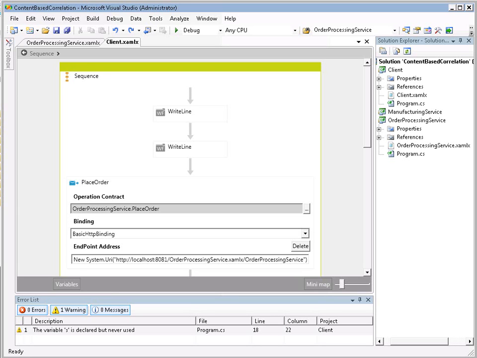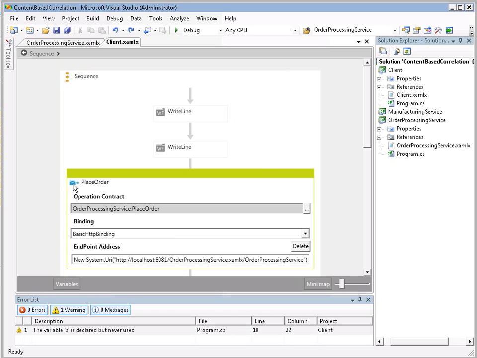You can see here I have open an existing solution. It contains a client, an order processing service, and a manufacturing service. For the purposes of this video, we're going to focus on the client and the order processing service. Let's take a look at the client, and you can see here a few write-line statements used to tell the user what's going on, and then you see a place order activity. And this is going to be sending a message out of this workflow into the order processing service. We should also note that this is a one-way message, so we will not be expecting a response right away.